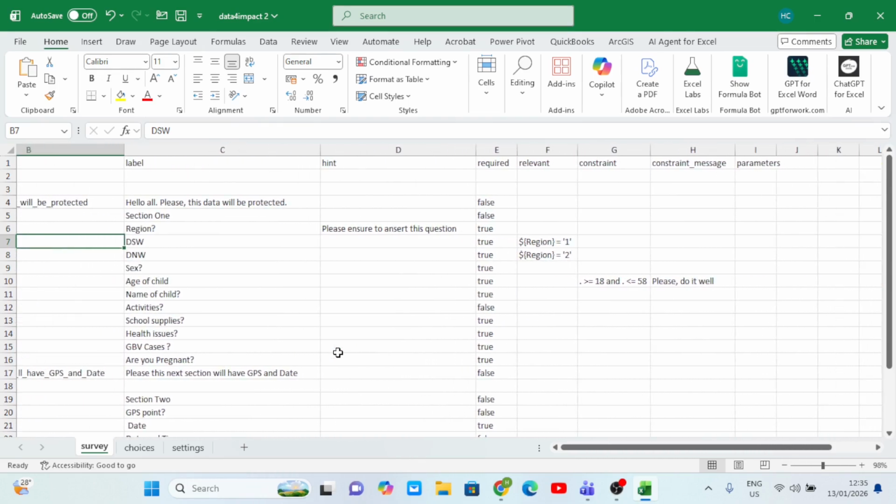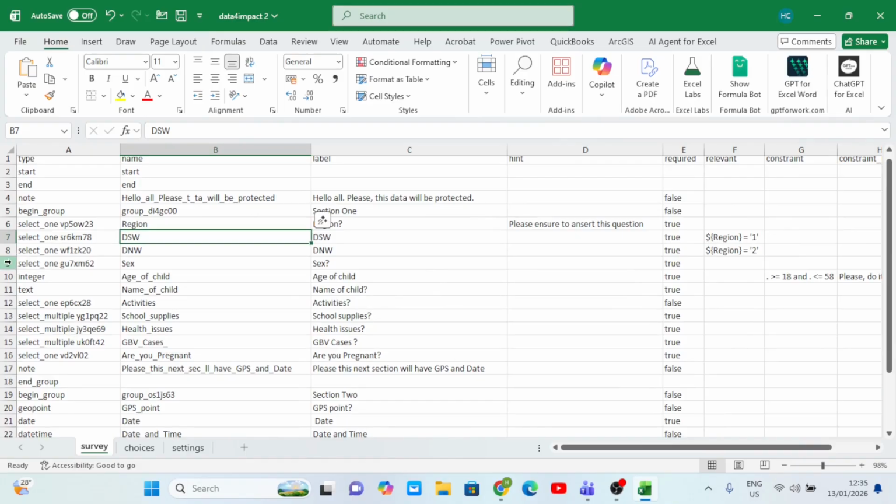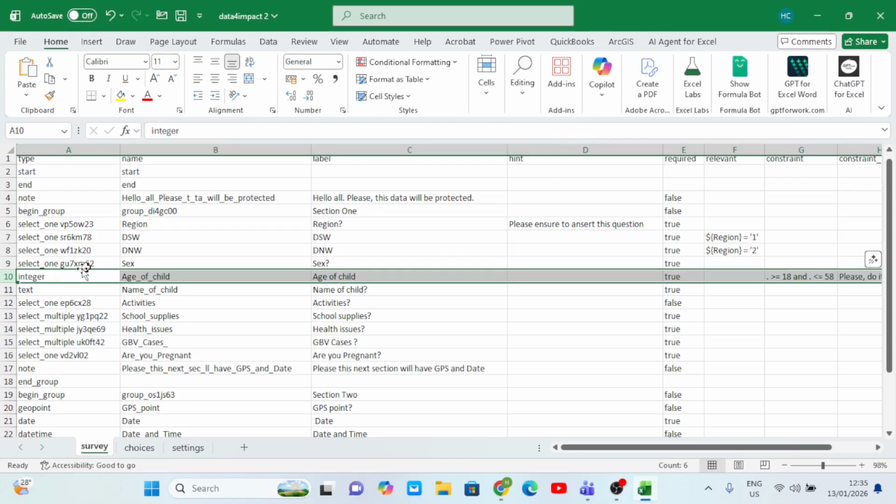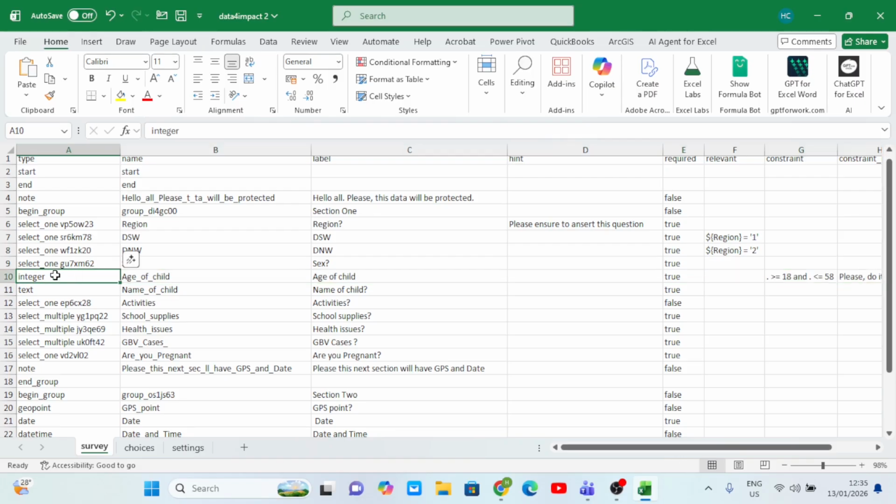Also, you see that we put a constraint, which you see here. There was a constraint here. And the data type here is integer, because integer stands for numbers. Okay? And then the data type here is text, because we just want the name of the child. So this is it about your form.